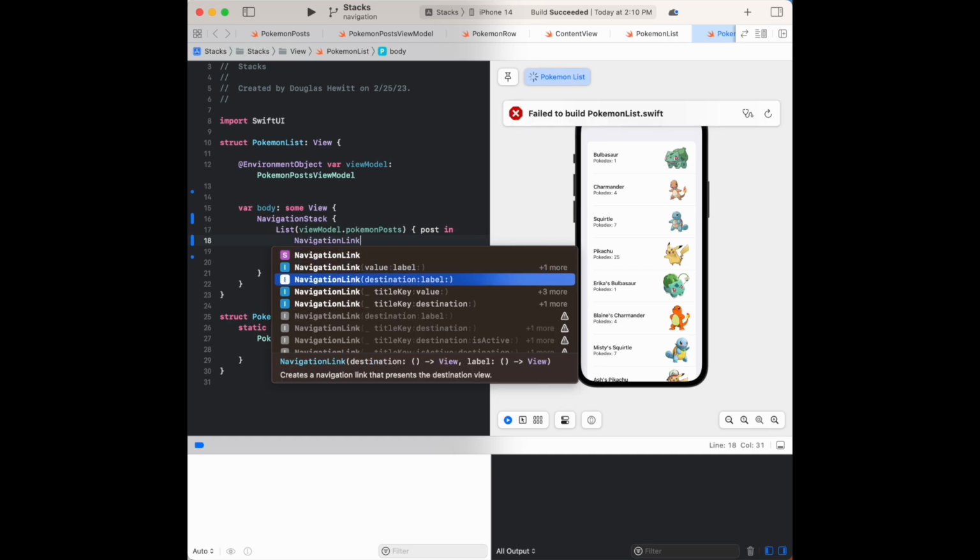Now, there are a couple of ways to do a navigation link. And this value one, that's the programmatic navigation. That's a little more complicated, and we'll talk about that later. But I want to show you the simplest version, which uses the views directly. And that's this one that has destination and label. And so you can see it's telling me the destination, those open close parentheses, is a closure, and the arrow is returning a view. So it's something that returns a view. And the label is also something that returns a view.